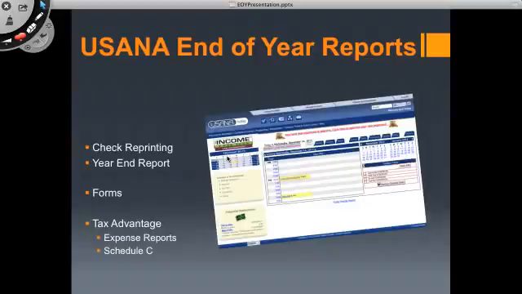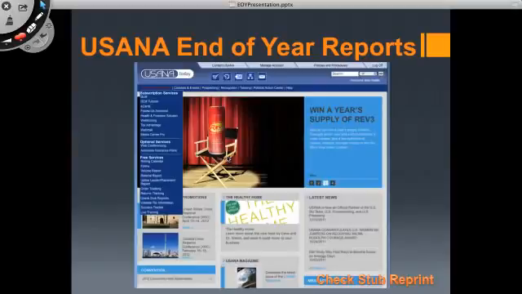So getting started, to get to almost everything that you're going to need for what we're covering tonight, it's all going to be under the Income Maximizer tab in USANA today. And the first thing we're going to look at is the check reprint. And it's right here in the Income Maximizer section. And it's actually going to house two things that we're looking at tonight. And the first thing we're going to look at is just the check stub reprint.